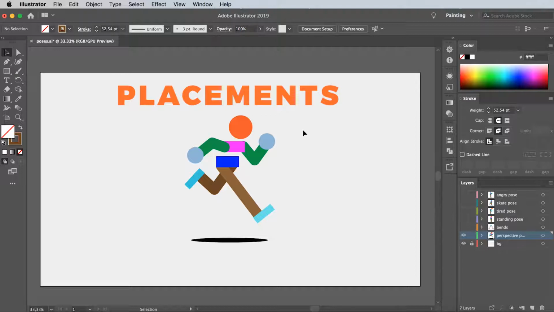Now, what do I mean by placements in regards to depth? Well, it just means that everything you place in front of another object is closer to the camera and vice versa. Yep, it's as simple as that. But enough of me talking, let me show you how this works in practice.